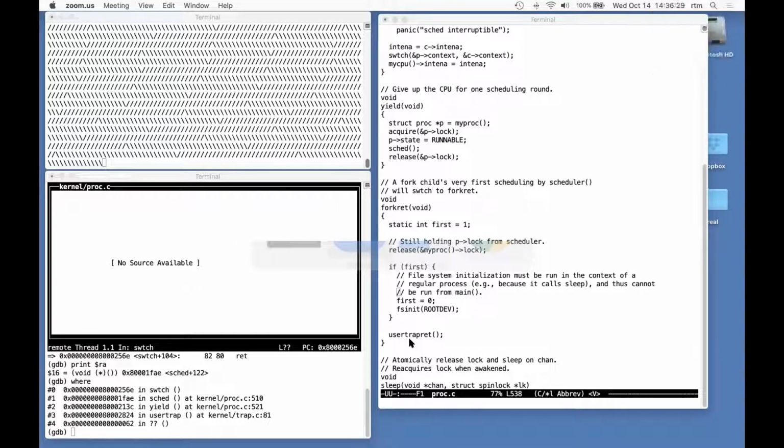Sorry, is that going to be the init process when this thing is executed?